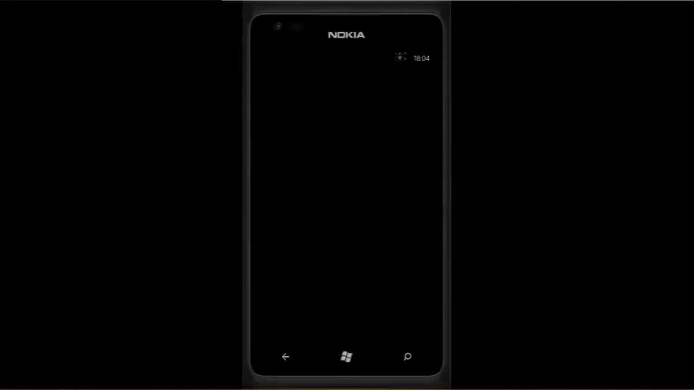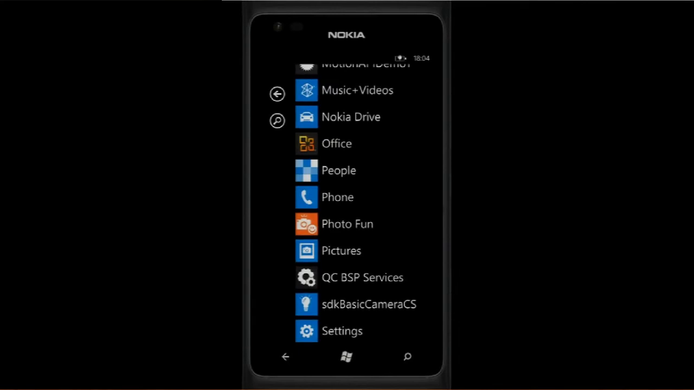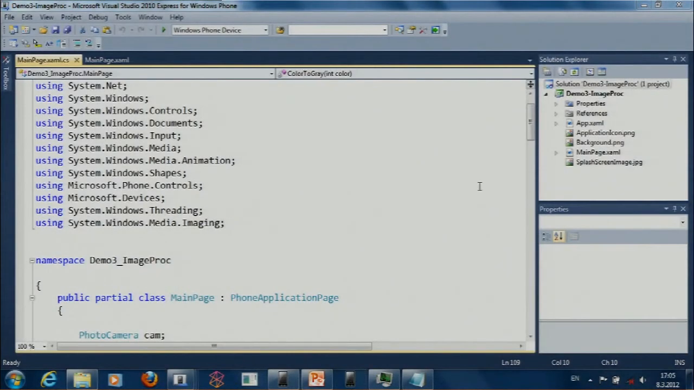So I think this is a very, very nice example. And what you can do with that, of course, is build all kinds of image processing.